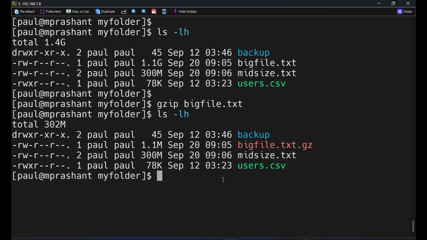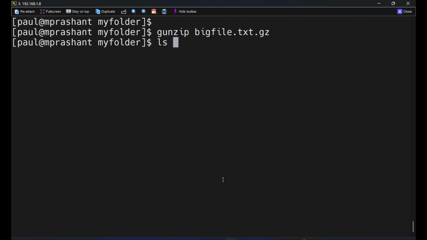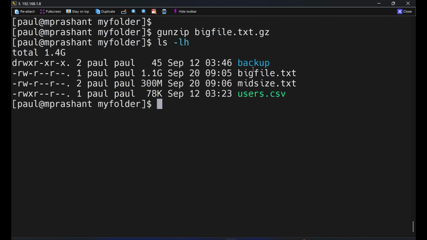Now if you want to decompress and get your original file, you can simply use gunzip and the name of your compressed file, bigfile.txt.gz. Enter. Okay, it is done. Let's check using ls -lh. Our original file bigfile.txt, with its size of 1.1 GB, has been recovered. So it's very easy to compress and decompress, and also very safe.